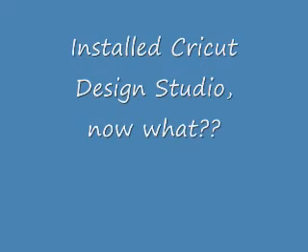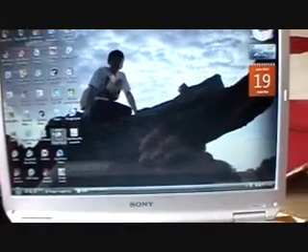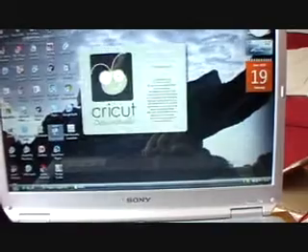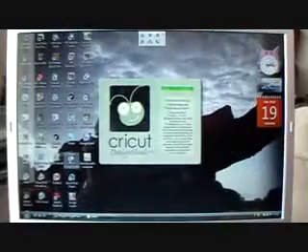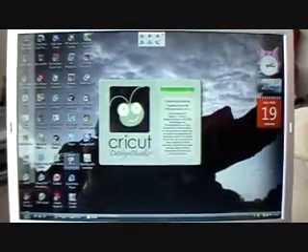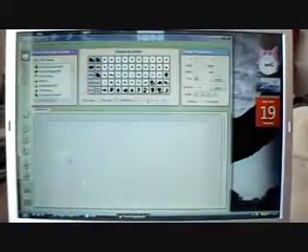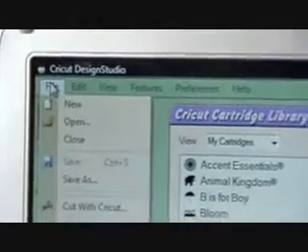You've installed the Cricut Design Studio. Now what? Double click on the icon on your desktop, and please leave time for this to load, as it can take some time because of the amount of cartridges that are installed. This is your design page. I have set mine for 12 by 12.